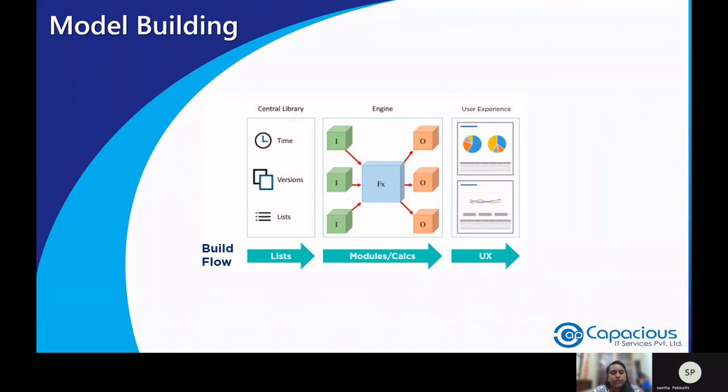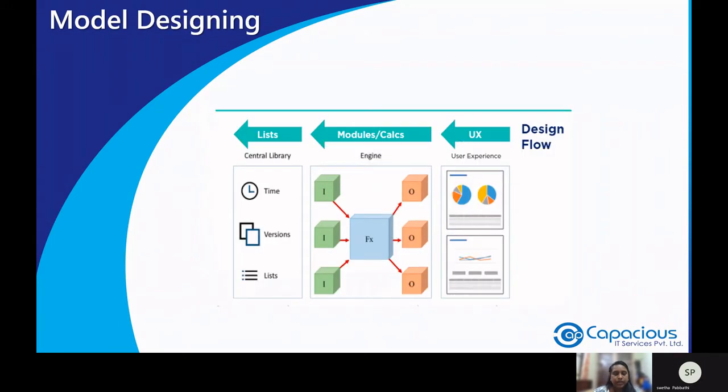So it flows from list or time, giving a multi-dimension, and we can connect it with the module. In that module, after giving all the dimensions and setting up the time scale and summary, we give the formulas to interconnect with the central library and engine, and then it finally goes to the UX page. This is the way model building takes place. And next, this is model design.